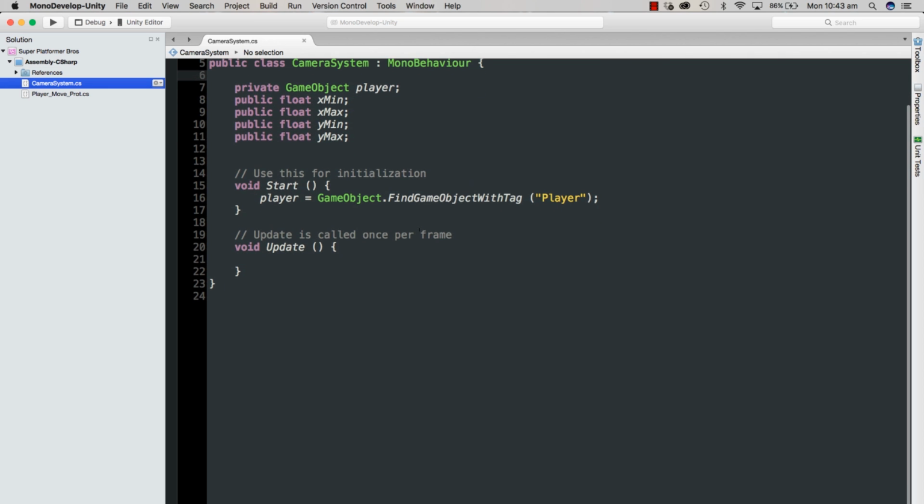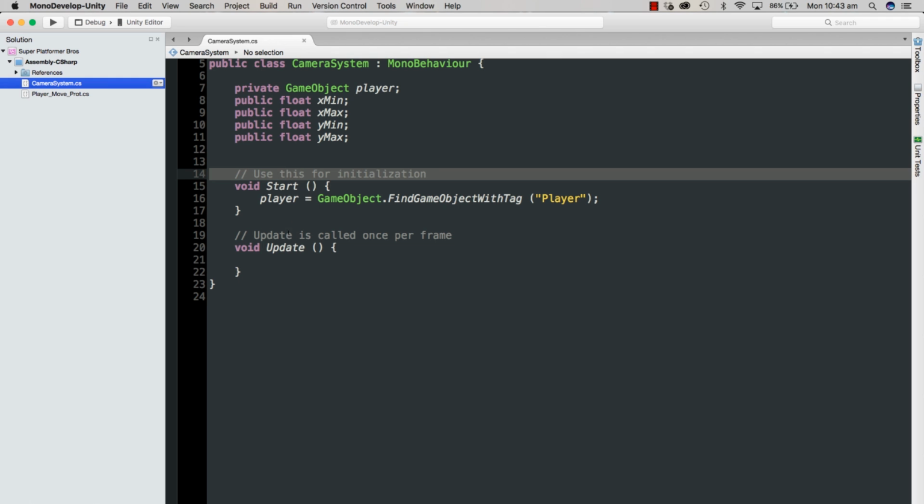Okay, so the next thing we want to do is, we've associated our game object player here with the actual player. So now we want to move the camera. Instead of using Update, it's sometimes good to use LateUpdate, which gets called at the end. Don't quote me, but I'm pretty sure it gets called at the end of the update cycle.